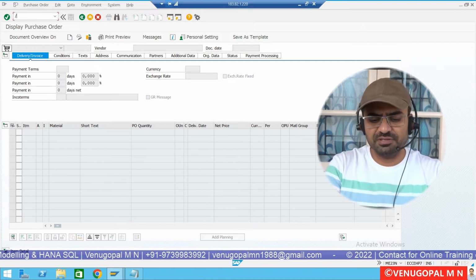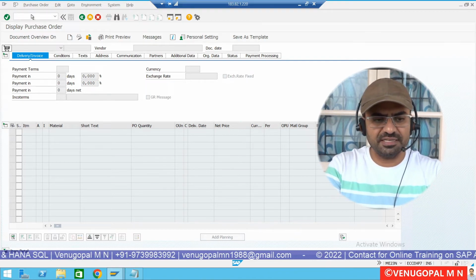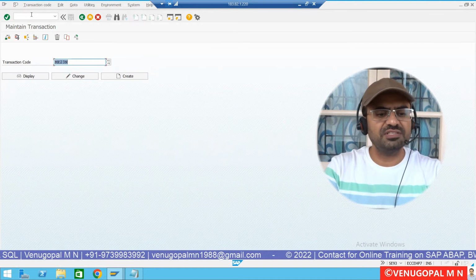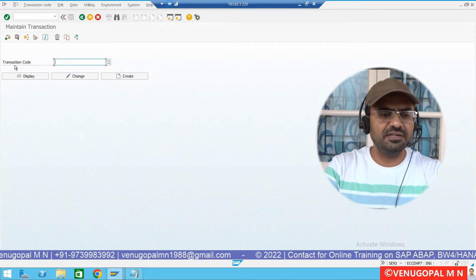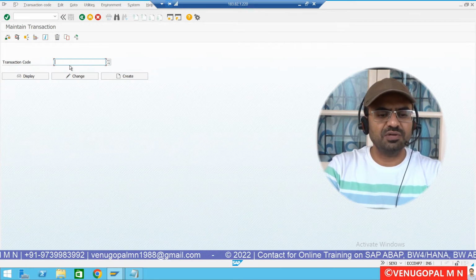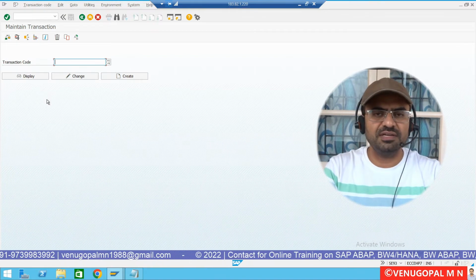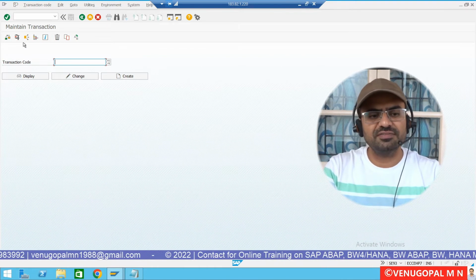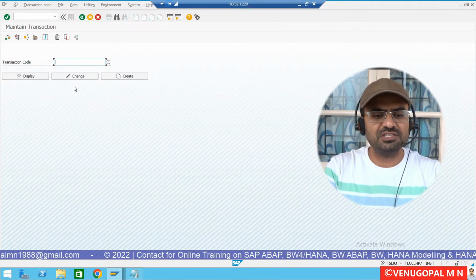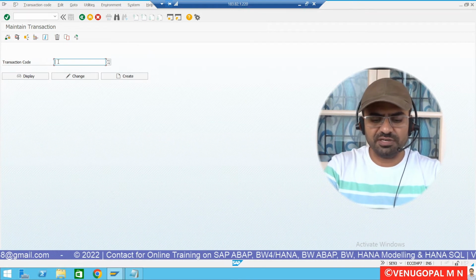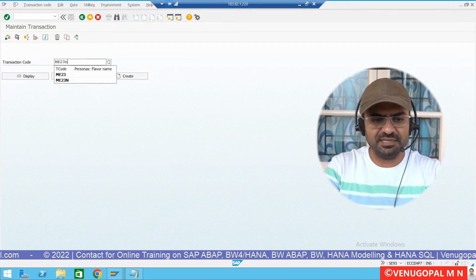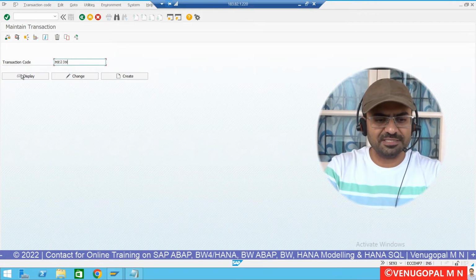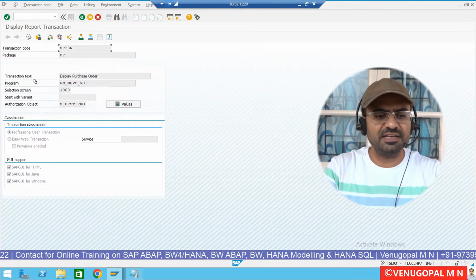What is the step? There's a T code called SE93. You have to go to SE93 and here there's a maintain transaction. Okay, this is the transaction code where we as ABAP consultants can go and create a custom transaction code also. See here you have display, change and create. I wanted to see ME23N T code details. Enter ME23N and click on display.